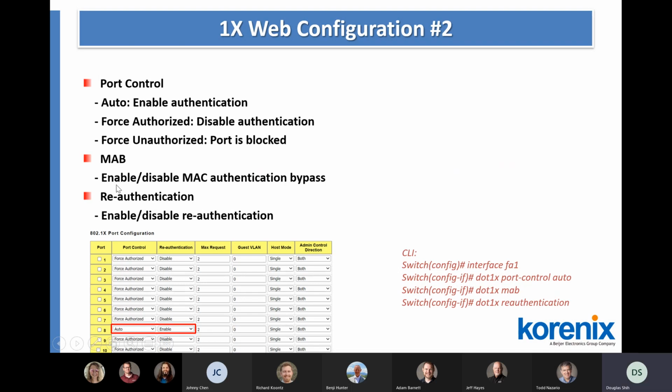The MAB means to enable or disable the MAC authentication bypass. The re-authentication means whether this port needs to do the authentication again or not.